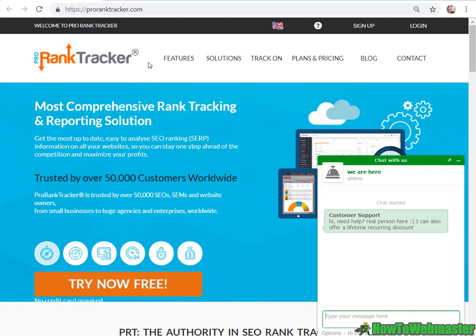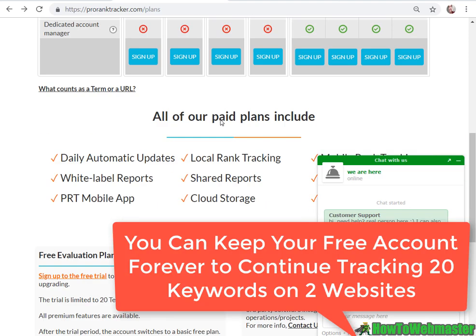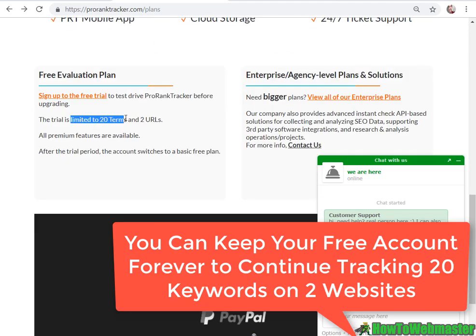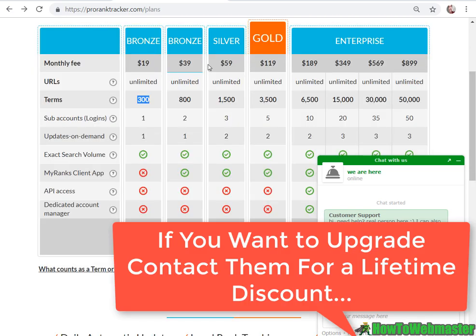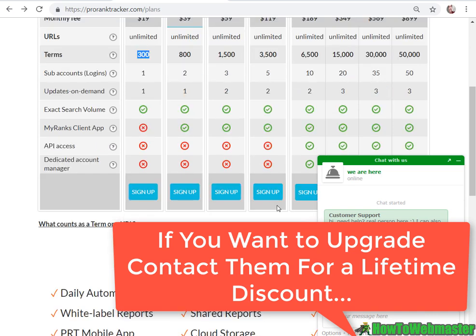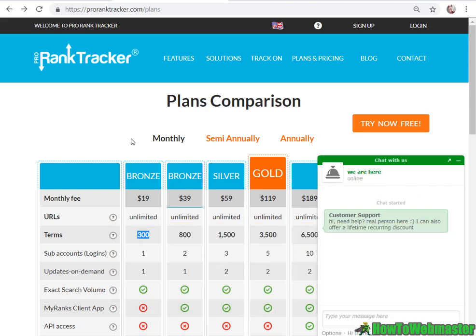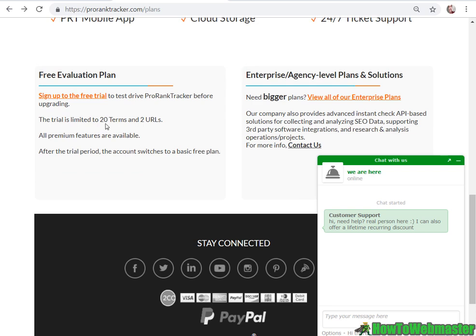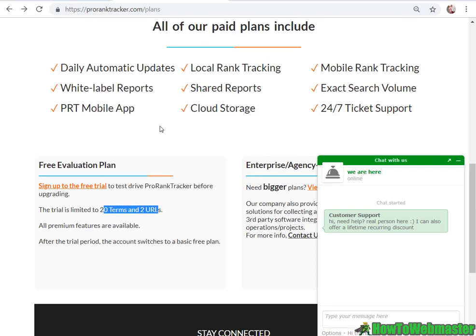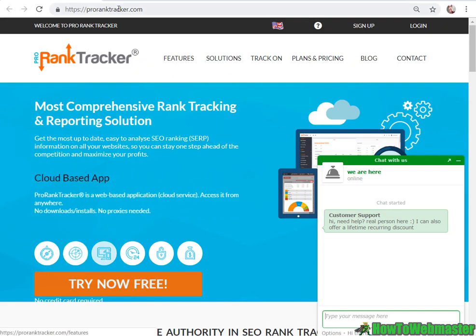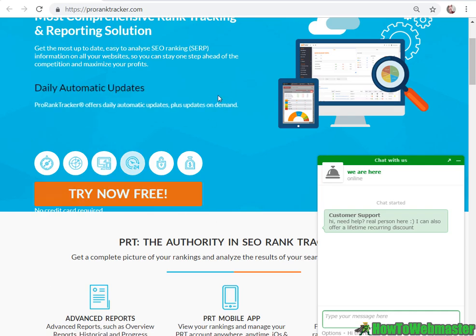You want to know where your keywords are ranking so that you know if your link building or SEO efforts are working. Here's the plan. You actually get 20 keyword terms and tracking of 2 of your websites. And there's no time limit. The prices are very reasonable, and you can get a lifetime recurring discount. Just chat with them about that. But for a lot of you out there, you will probably be okay with just 20 keywords across 2 of your websites. You can make an account after you sign up for the free account.